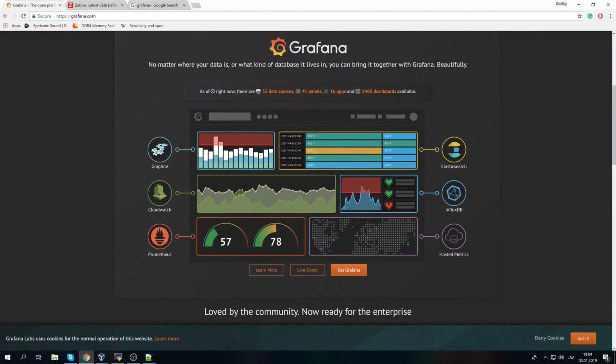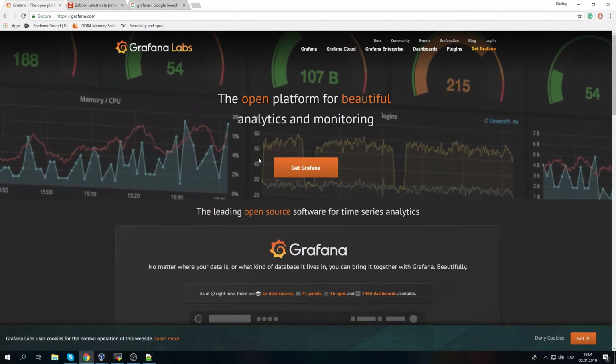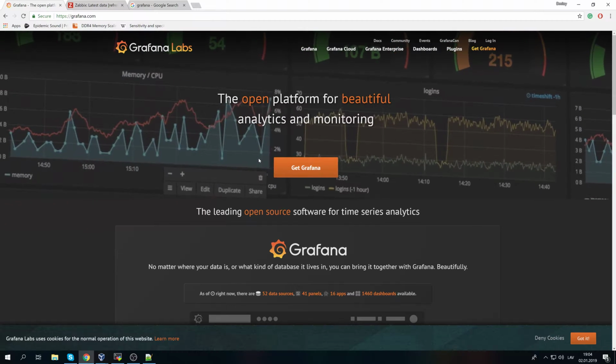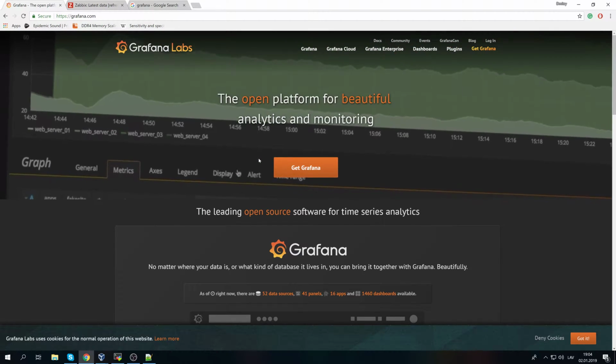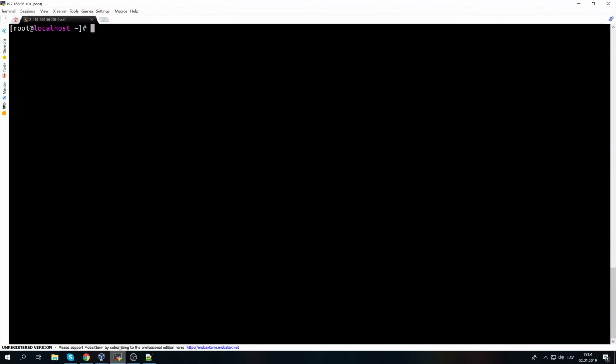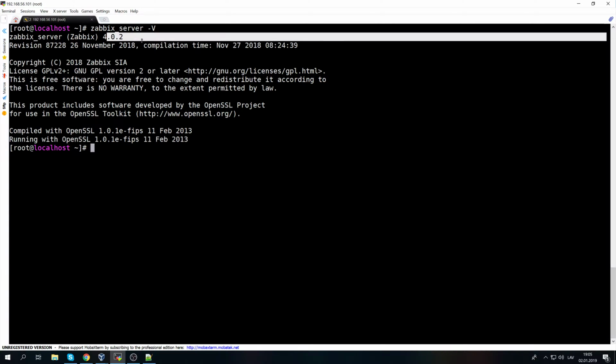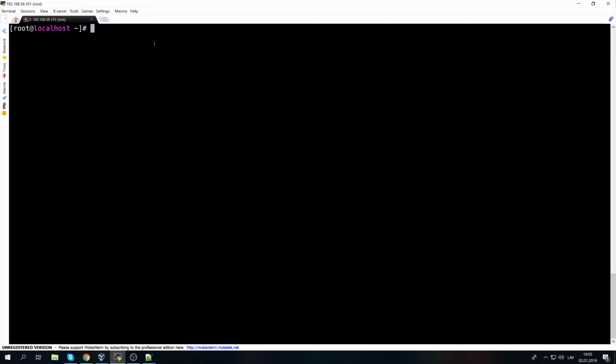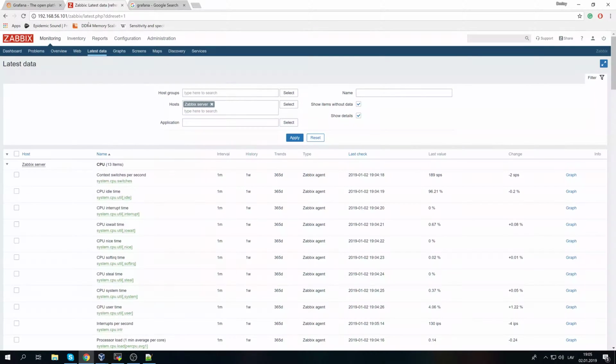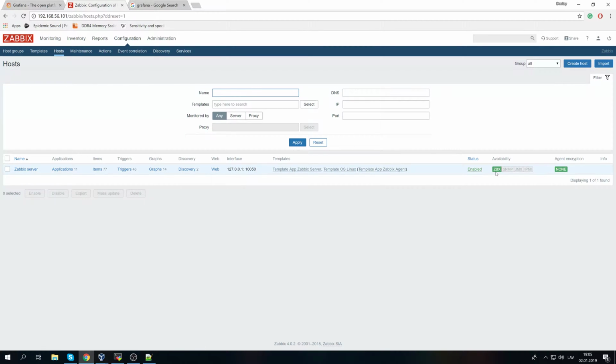We have Grafana.com opened, and we will use a couple of things from here to actually install it. From my previous videos, I again have a CentOS 7 virtual machine with Zabbix installed here. It is Zabbix 4.0.2, MariaDB database, and Apache. I have my frontend right here, just one single host, I believe, the Zabbix server. It is being monitored locally by the agent.